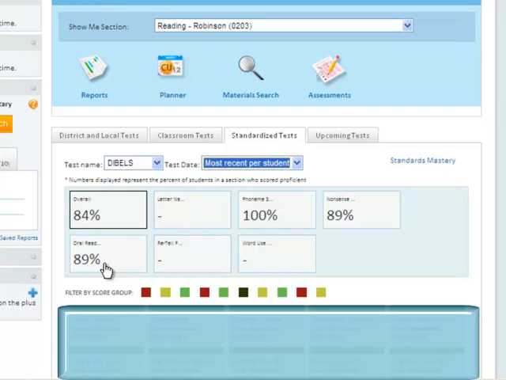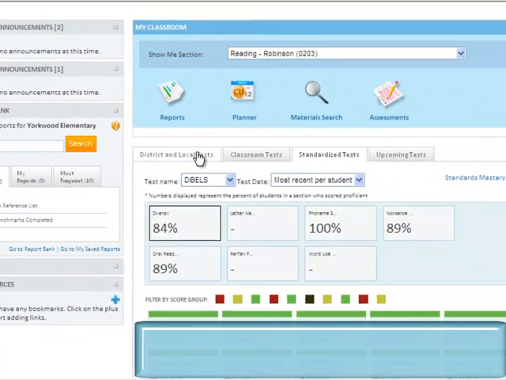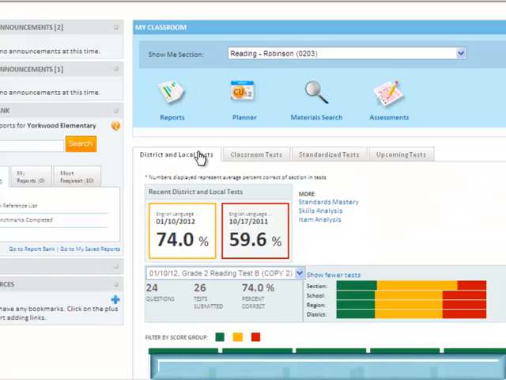Just below this area is where you will see how your students performed on the selected assessment. You can filter by group to focus on specific areas of performance. Under the District and Local Test tab is where you will find benchmark results for your class. You will see the 2 most recent tests taken for the subject area for quick comparison. To the right of this, you see you have more drill-in options: Standards Mastery, Skills Analysis, and Item Analysis.